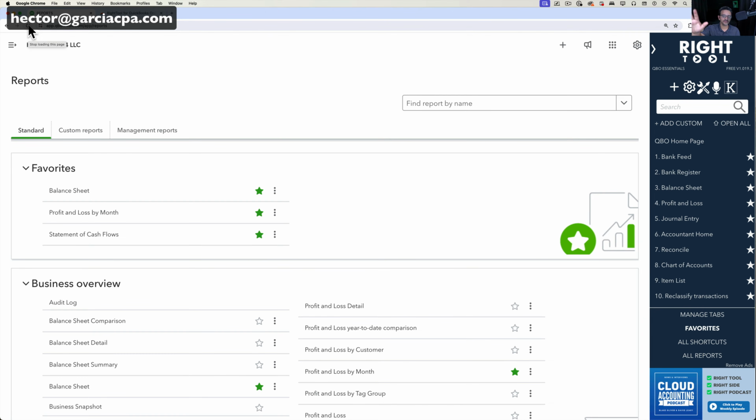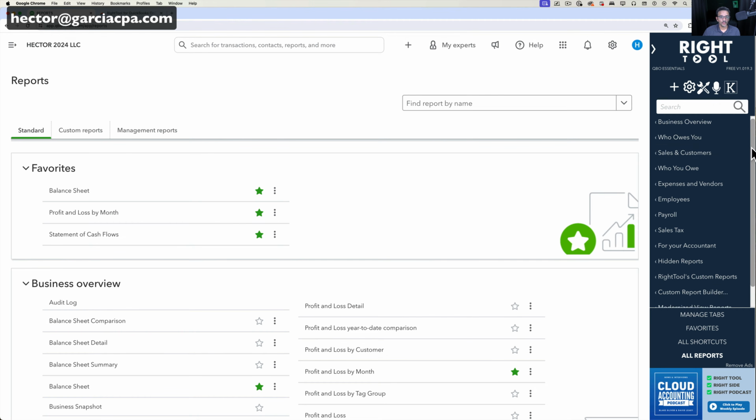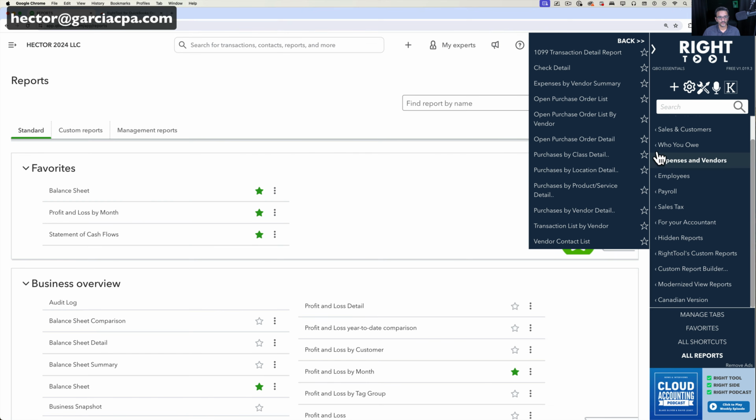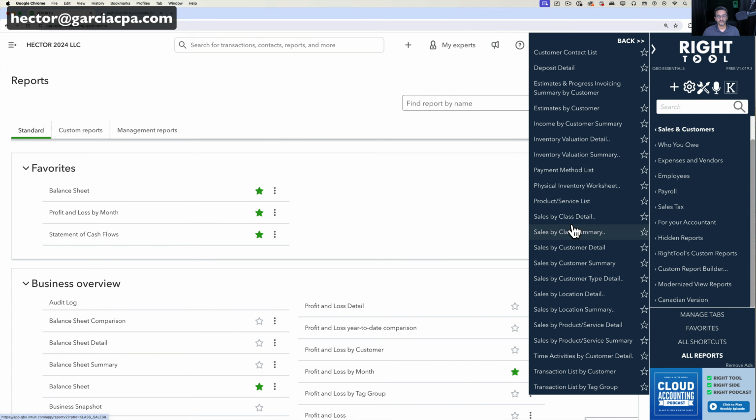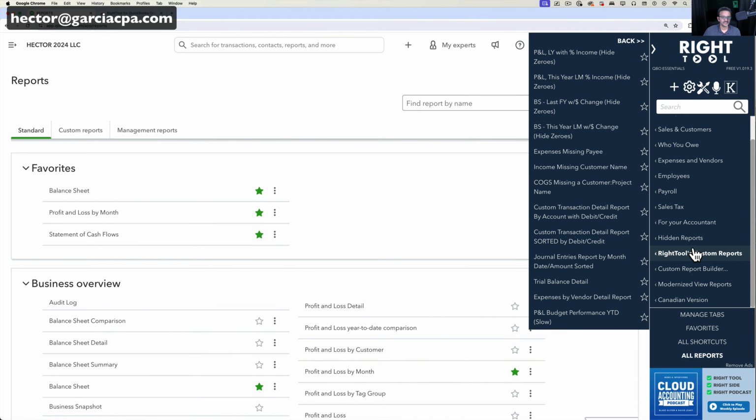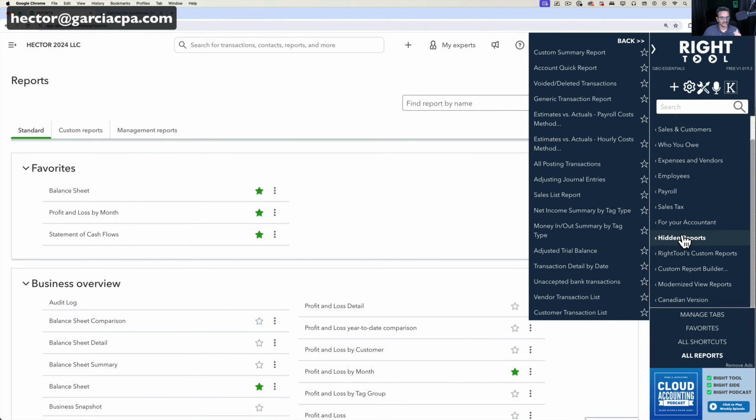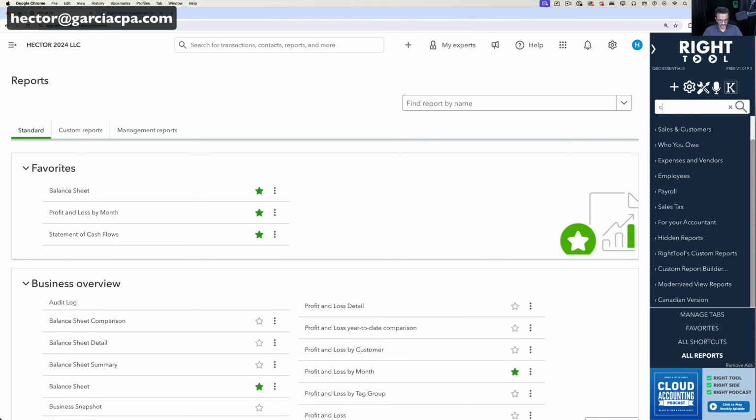Anyway, there's tons of things that RightTool has. I'm not going to get into all the different things that it has, but specifically when it comes to reports, if you actually click where it says all reports, we have a huge database of all the reports in QuickBooks Online, even some reports that the standard report search cannot find. And I don't know the reasons for that, but we've actually gone in there and we created custom reports, and we have even hidden reports that QuickBooks Online, again, doesn't even show up in the search, and you can find through here.